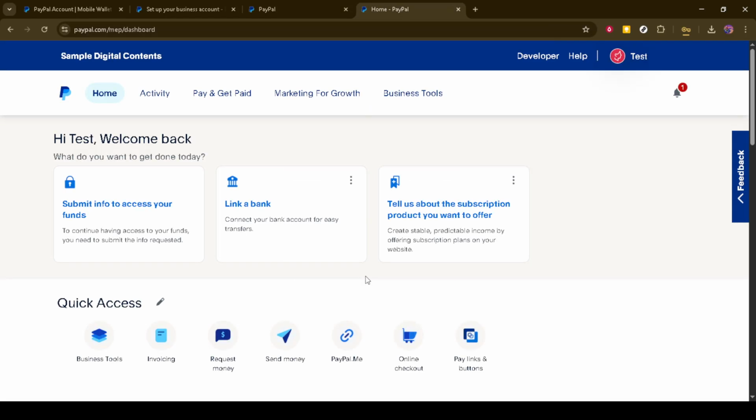And there you have it. Your PayPal business account is now set up and ready to use. You can now enjoy the benefits of managing transactions more efficiently, reaching a broader customer base, and tracking your finances with ease.